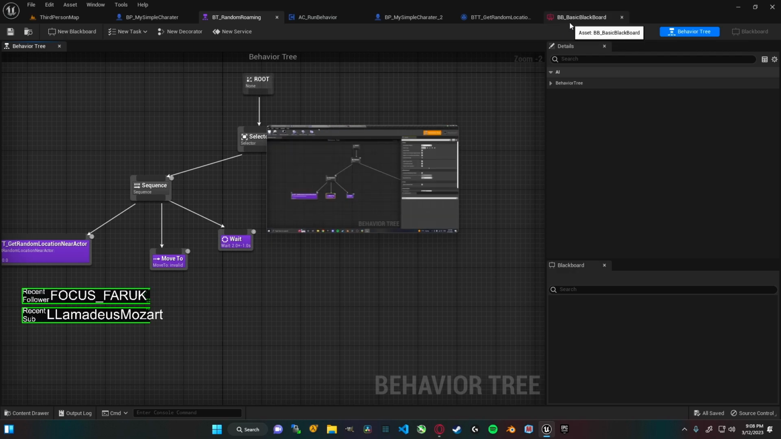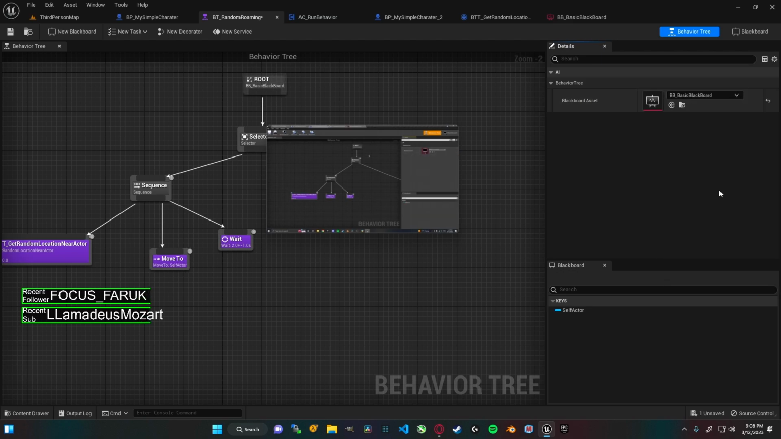If we go to our BT random roaming, you can see if you just left click on the event graph, you get behavior tree, blackboard asset, and then you click that, and now it's got a blackboard. I was looking at it the whole time. You can see it just appeared up there, because this root is reading. Oh, and it's here. Wait, that's actually really sick.